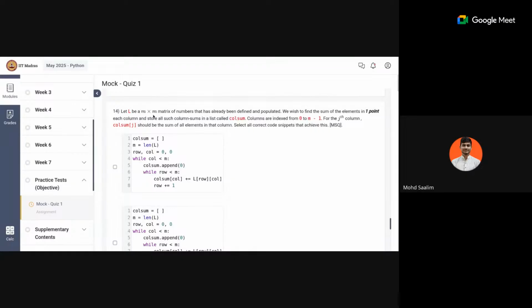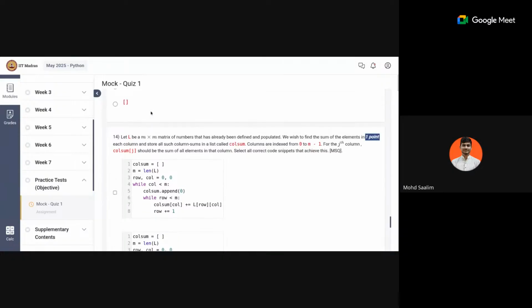Let L be an m cross m matrix of numbers. That means a square matrix, correct? Yes, sir. That has already been defined and populated. We wish to find the sum of the elements in each column and store all such column sums in a list called col sum. So there are in total m columns. They want to find the sum of all the columns, and store these sums inside a different list called col sum.